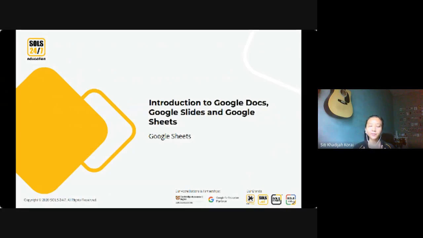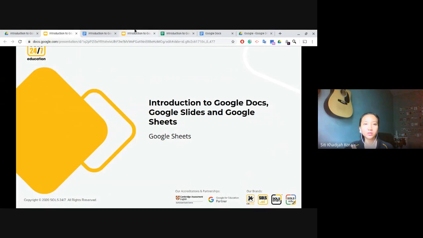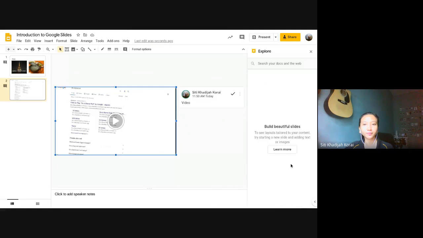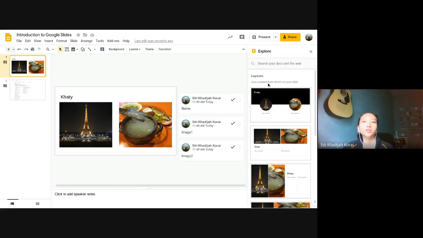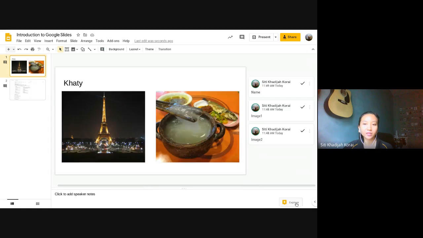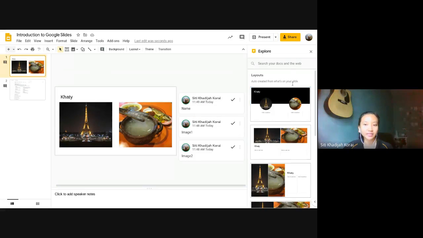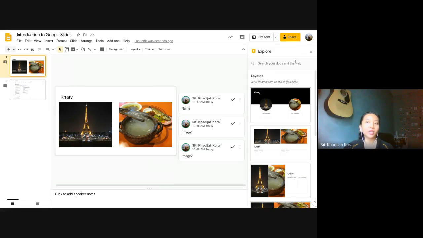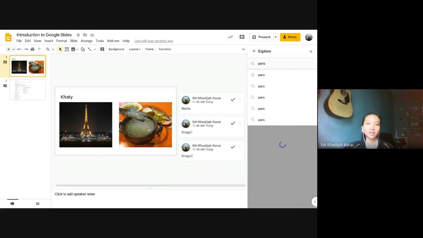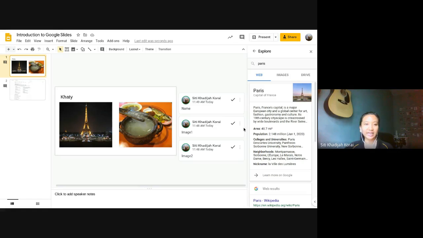And explore works differently as well. For explore in Google Slide, it will be explore layout. When you first press on explore, it will give you layout options. So I just use this one, explore, because it couldn't find anything relatable. So let's just use this one and see if it can find anything relatable. Like I said, when you press on layout, it will give you a layout option that they think is suitable for you. And you can always use this explore button to function like your Google search as well.